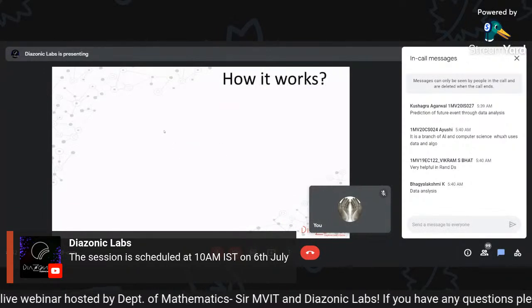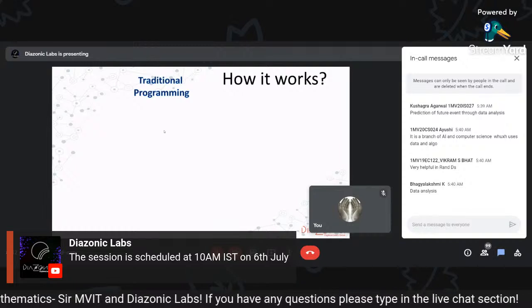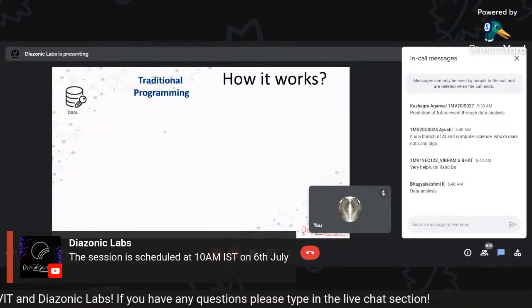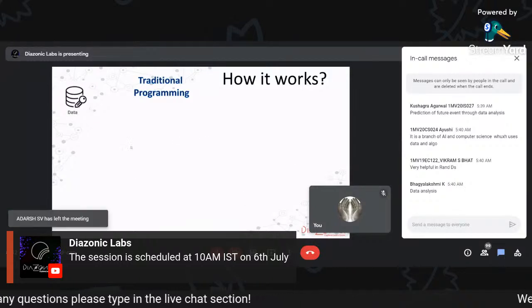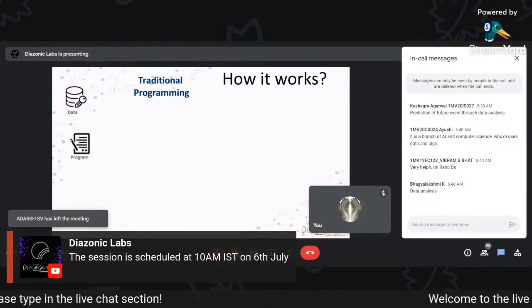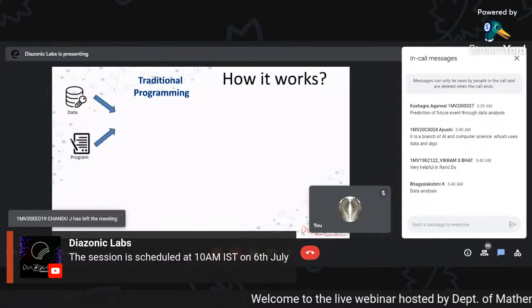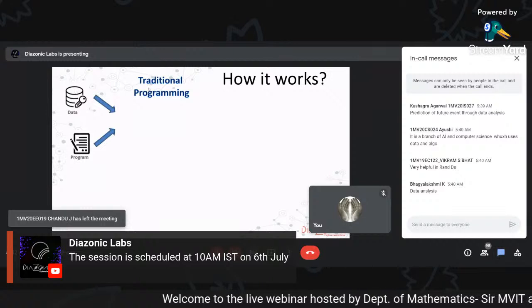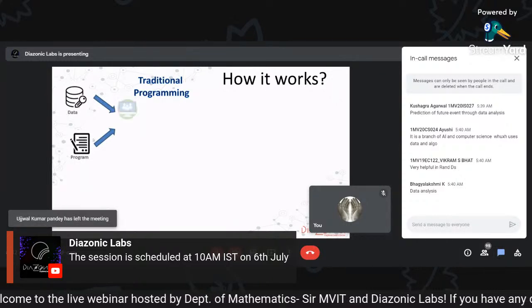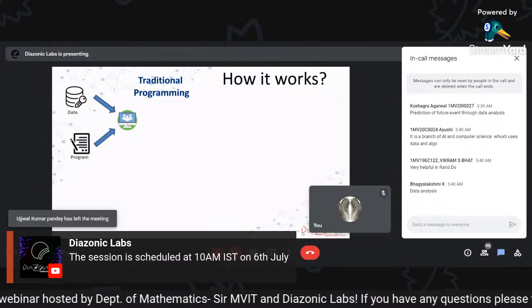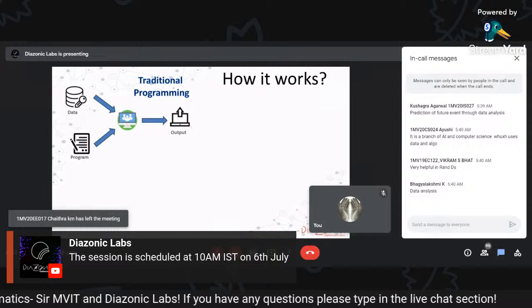Now, how does it work? What is the difference between an ML algorithm and a normal program? The language used most commonly for machine learning is Python. I've got one example here. We take whatever data we have, write a program using this data, type the program in our systems, and we get the output. So this is how a simple program works.